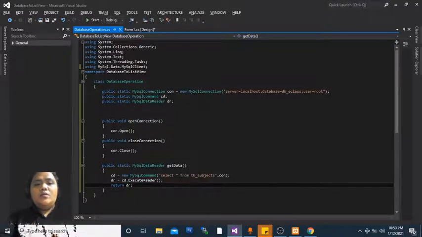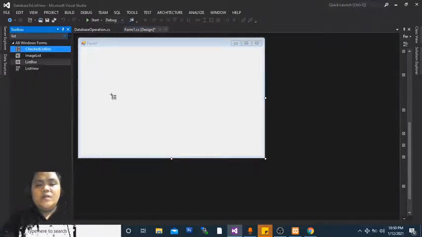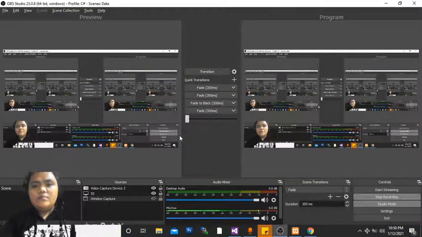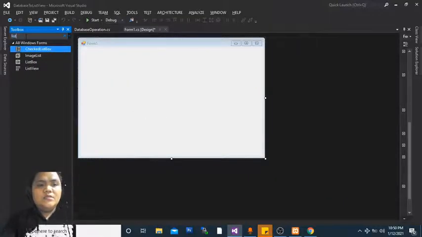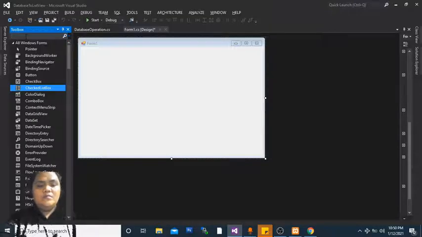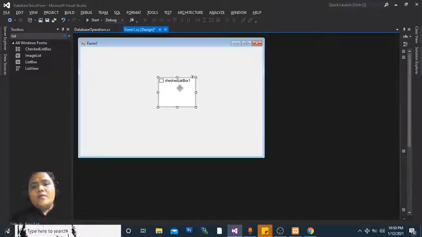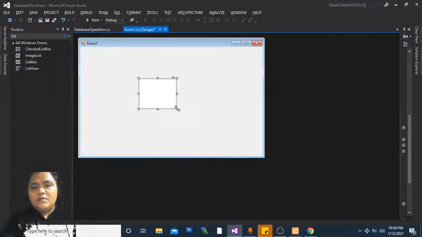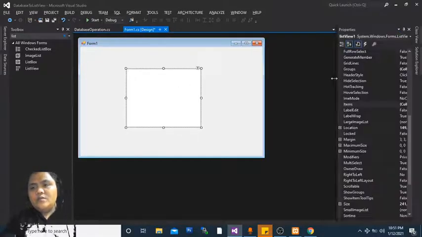Now we are going to the list view. Okay, so here in our toolbox we need to... okay, so we are good. I just check my OBS because maybe we're not recording. Okay, so list view, I'm going to drop my list view right here. Oopsie, it's not a list view, this one is a list view. Okay, so we have already the list view. So you know the drill.